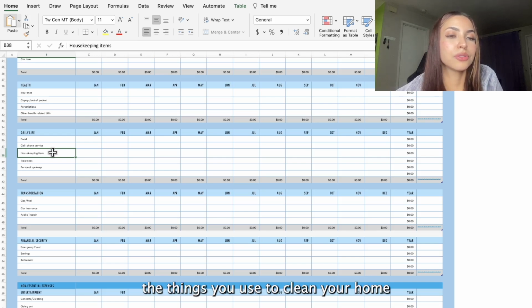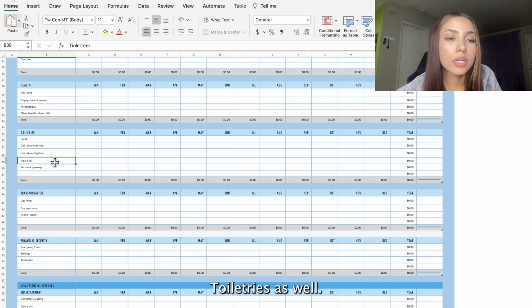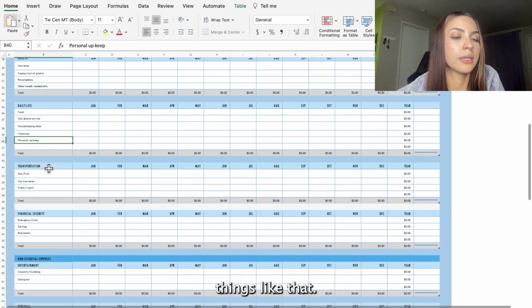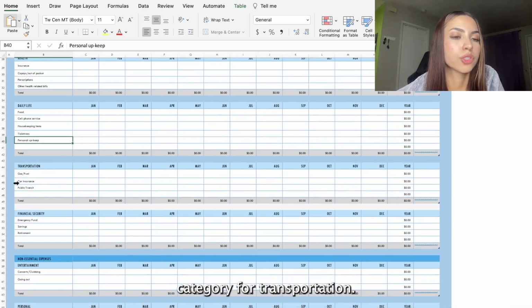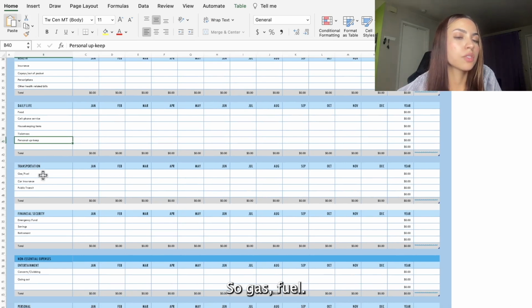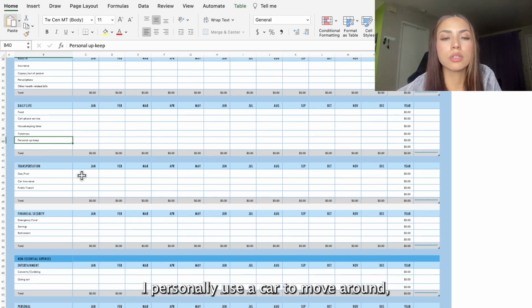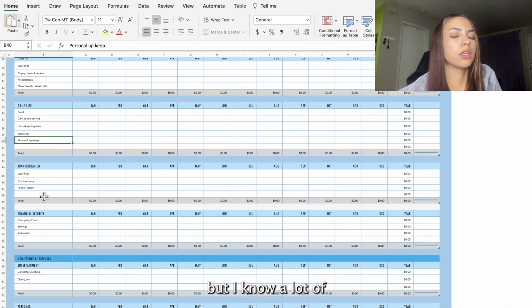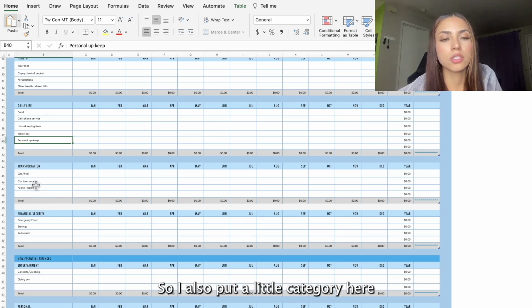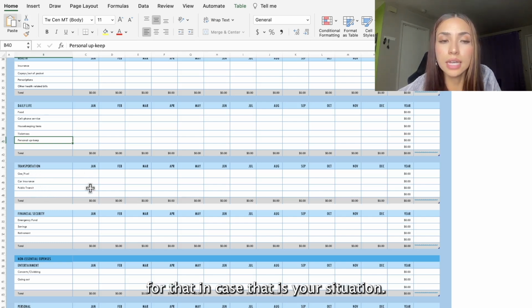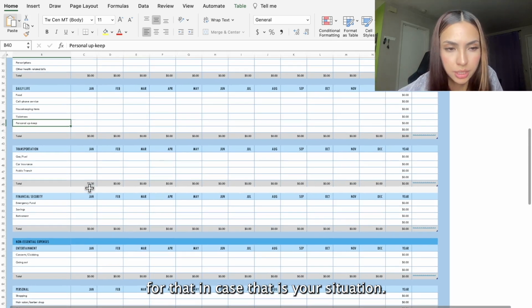You know, the things you use to clean your home, that also needs to be accounted for. Toiletries as well, personal keep up, like your deodorant, things like that. I also have another category for transportation, so gas, fuel. I personally use a car to move around, but I know a lot of other people use public transit, so I also put a little category here for that in case that is your situation.